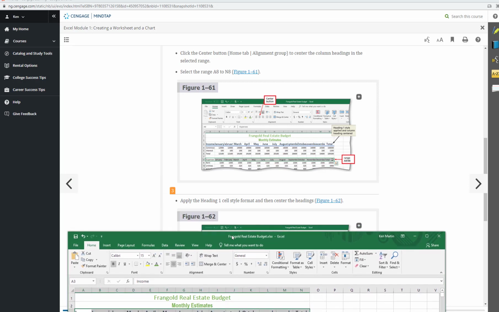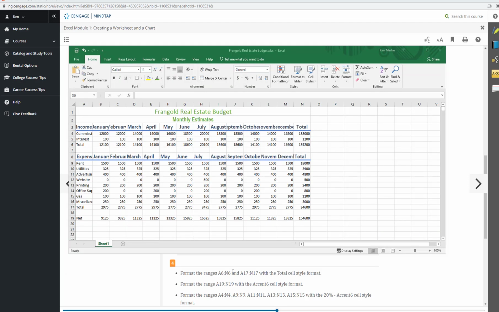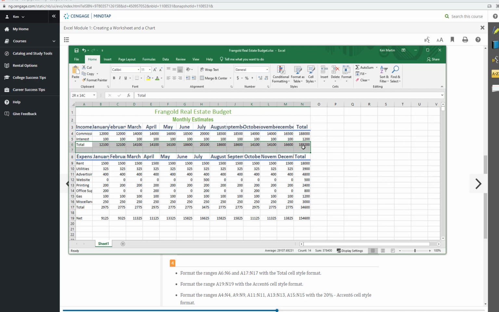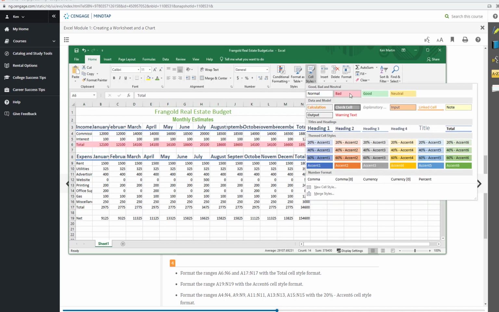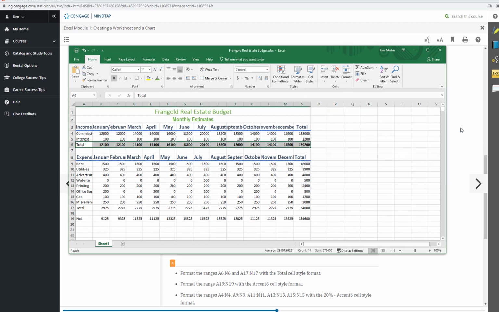Next up, we're going to select A8 through N8 and do Heading 1 again. Next, we're going to format A6 through N6 and A17 through N17 with the total cell style. So again, select what you want to adjust. A6 through N6, cell styles, find total, click it, and then do the same thing.